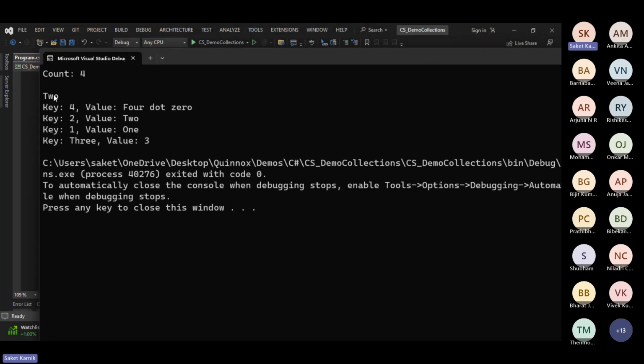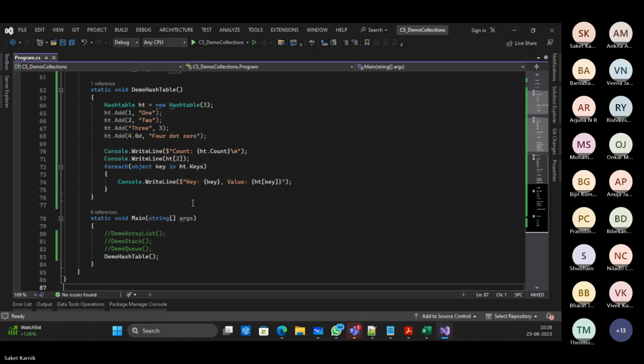Here I get ht[2] as TWO, and this is the result of foreach. Key 4 value 4.0, key 2 value 2, key 1 value 1, key 3 value 3. This is not sorted. So in random order we are getting it. It applies its own algorithm to set the values at specific locations. Right? There is no default sorting happening over here. Is that clear? Yes.